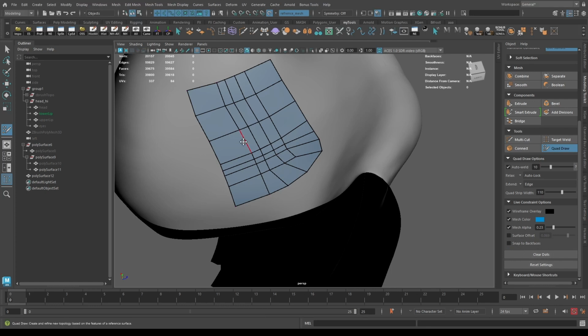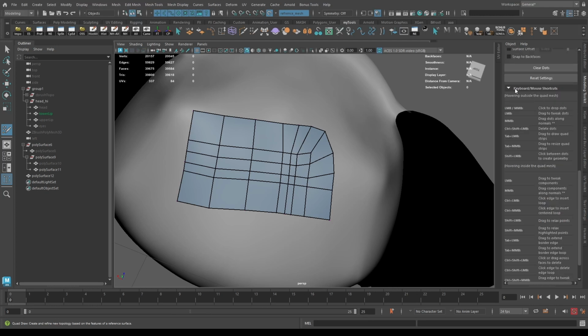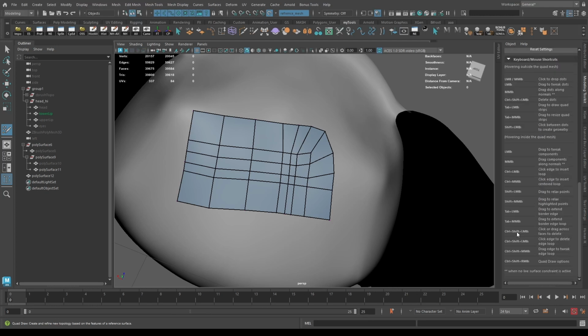By the way, I told you some shortcuts, not a lot, but some of those shortcuts. If you want to know all the shortcuts that you have, just scroll down here. It says keyboard mouse shortcuts. Here you will find all the shortcuts that I talked about and even more. Maybe something that I forgot to mention.